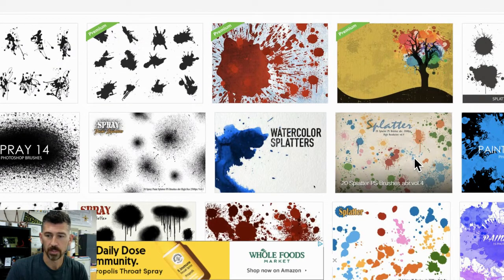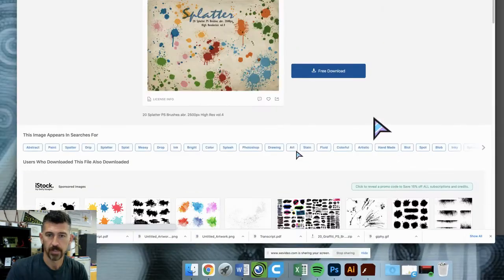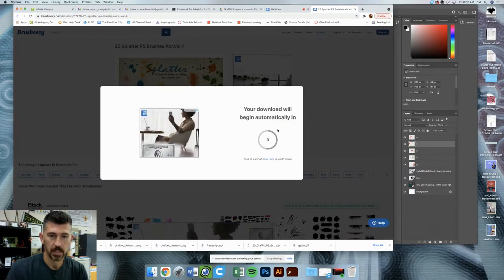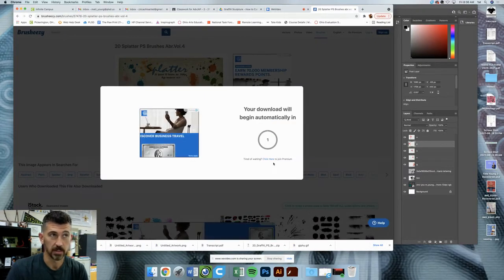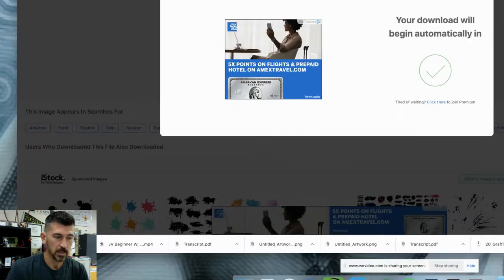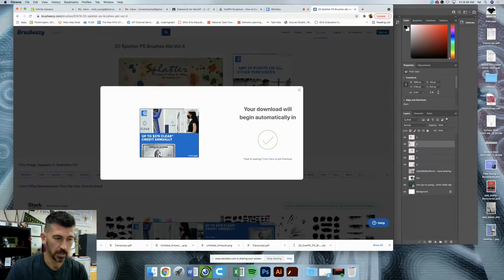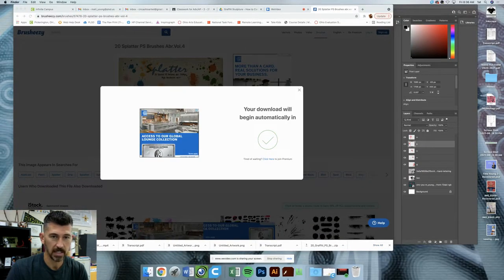So I'm just going to click on this splatter right here, and it'll say free download. Go ahead and click free download. You have to wait 5 seconds because it is free. So it's going to be right there. And then you will see it download to your web browser. I would like for you to go ahead and double click that.